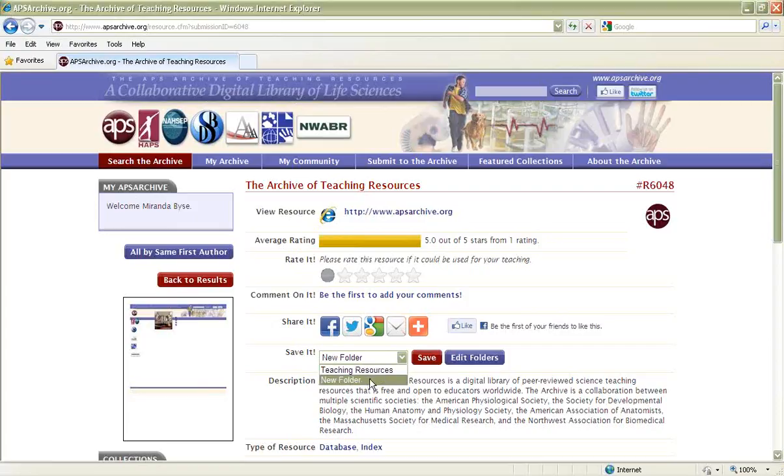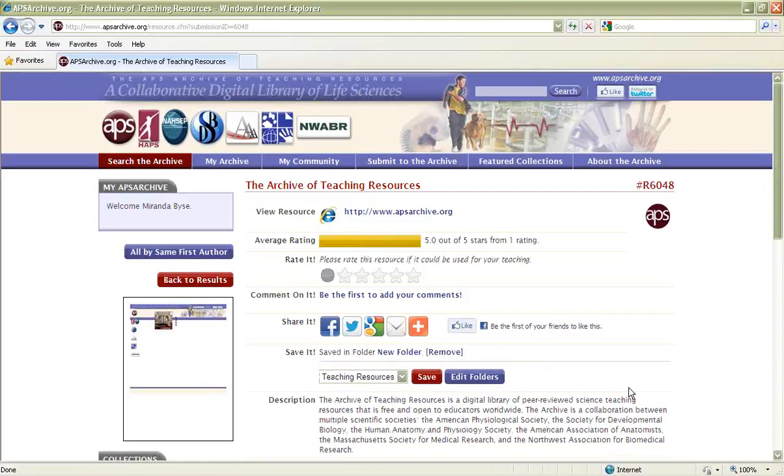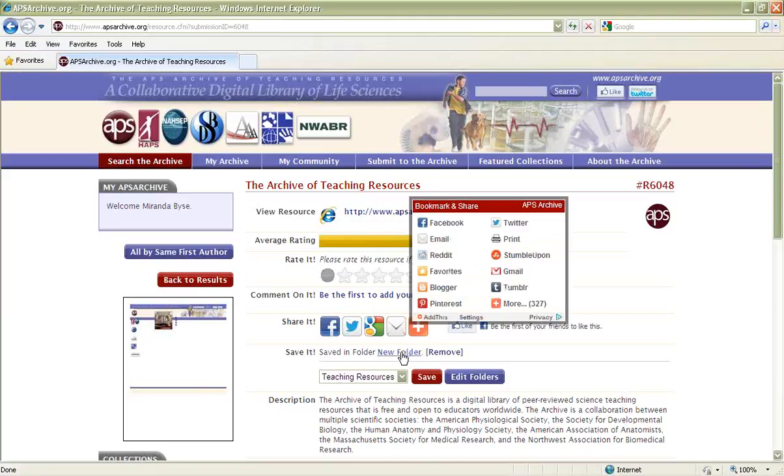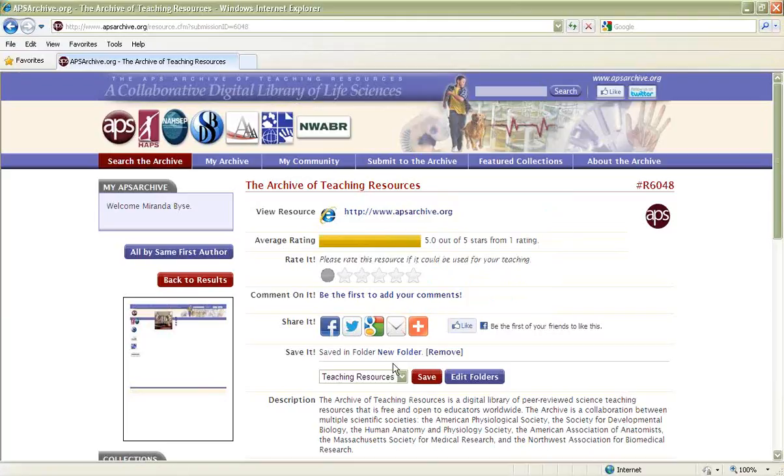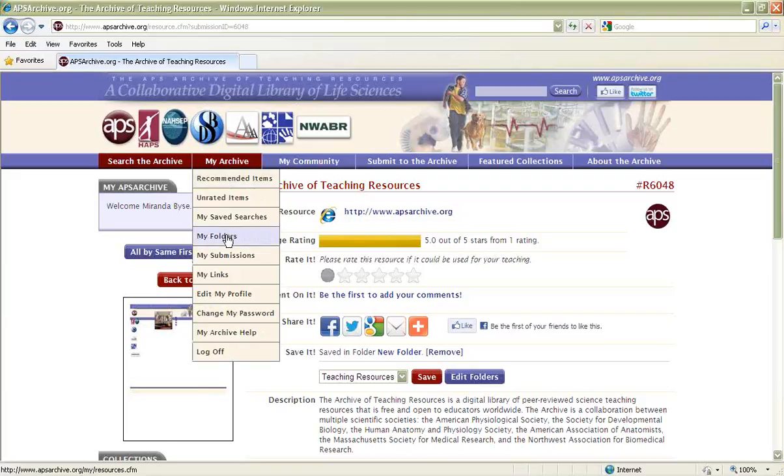Now we're going to create a new folder in this instance, so you'd want to select New Folder and then click on Save. Now that we've added an item to our new folder, we now need to name our folder. There are many ways to do this. One option is to click on the New Folder link here. You can also click on the Edit Folders link here, or you can go to My Archive and click on My Folders.